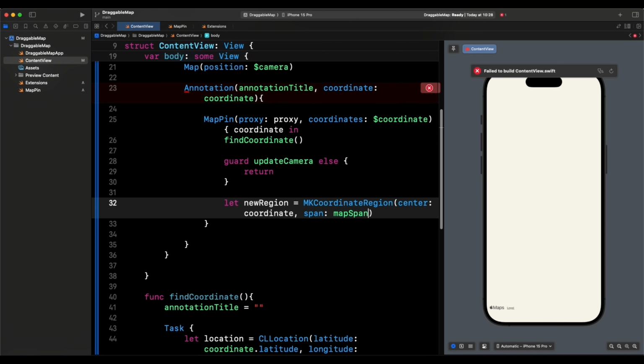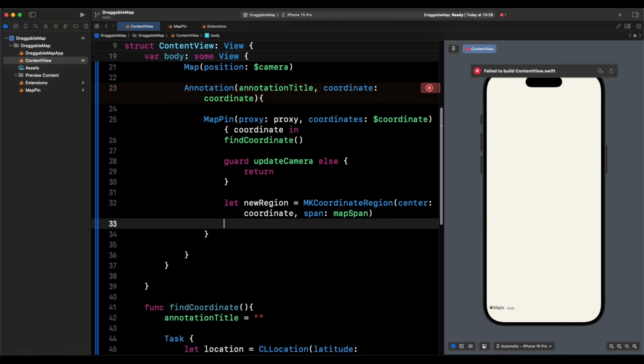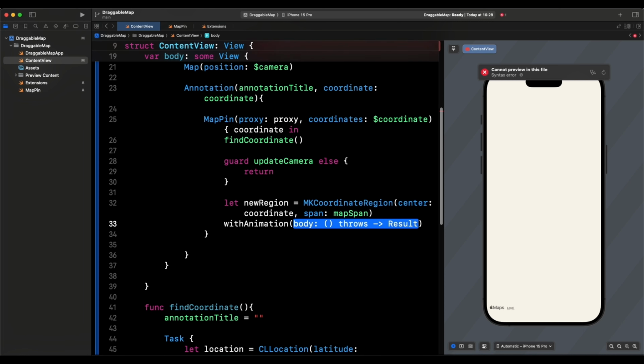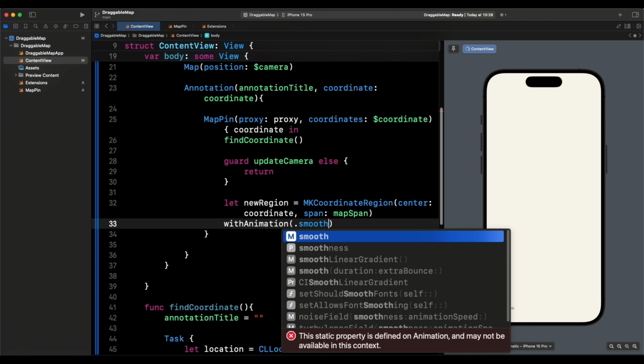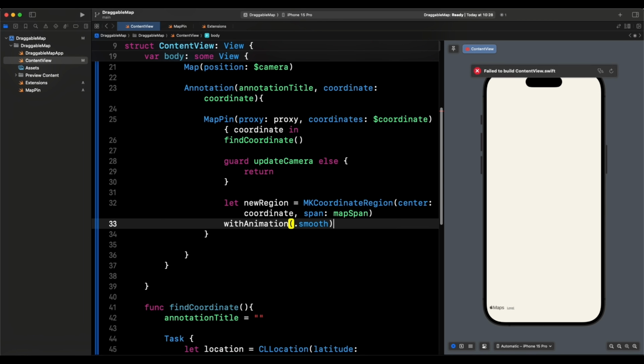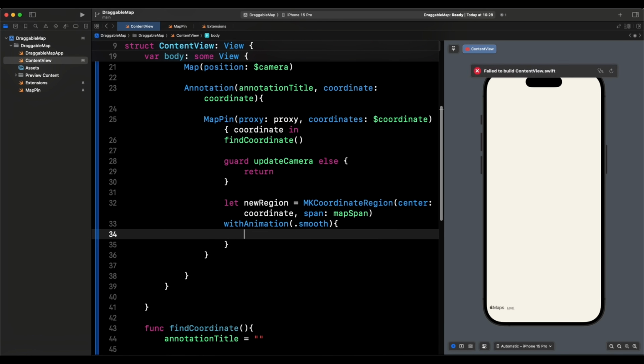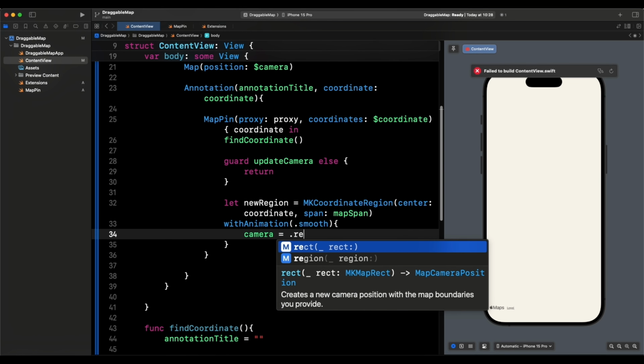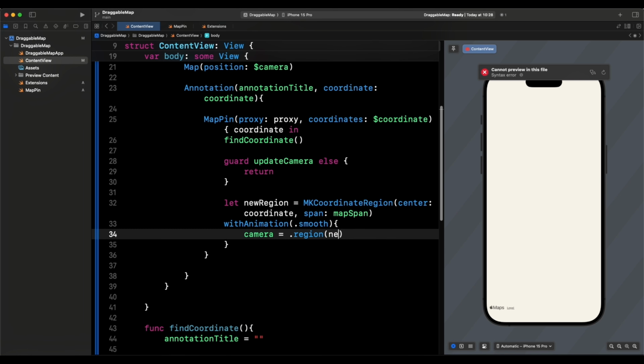That is going to be that, and we'd like to move it with animation. So we come here and we say with animation, like so, and this is going to be smooth, like so. And what we would want is the camera to be region, and the region here is going to be the new region, right?